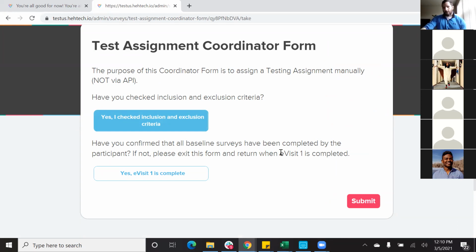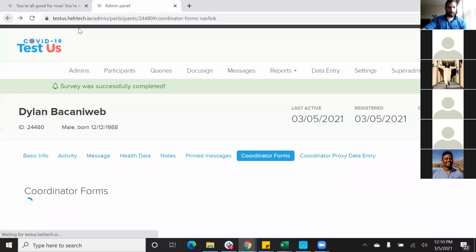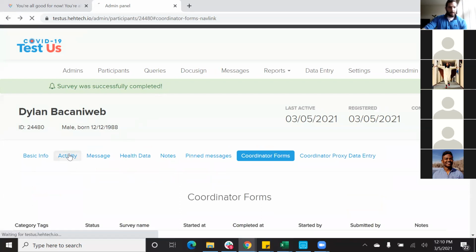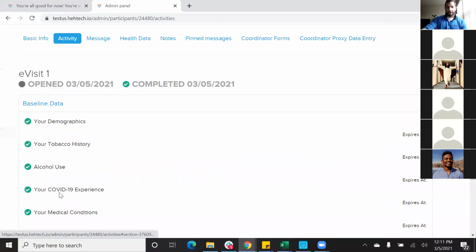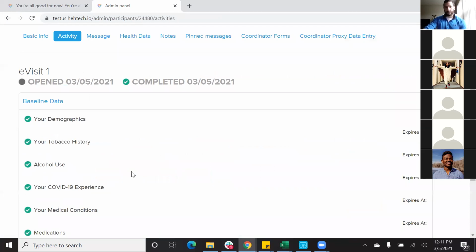So if you are recruiting somebody in the clinic, most likely you're going to be watching them go through all this, so you would know that they are finished. But if you're not 100% sure, I would tell you to go back, go to this person's activity, and make sure that eVisit 1 is completed. Because once you submit this form that we're about to do, anything that they have not finished in this eVisit, they will never be able to go back and complete. So it'll just lead to missing data.